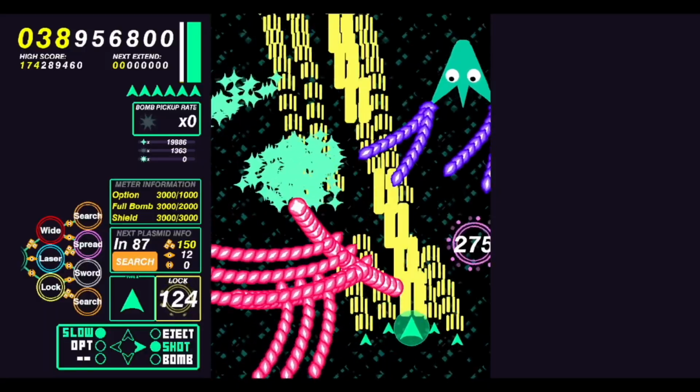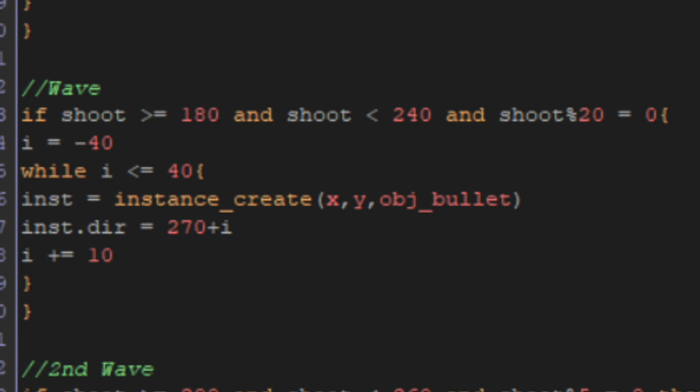Now let's talk about an easy way to make waves of bullets. It starts out the same as before, establishing when the pattern starts, ends, and the rate at which it fires. This time it will start at 180, end at 240, and fire every 20 frames. Next, since I'll be creating several similar but slightly different bullets all at once, I'll use a temporary variable i to keep track of the difference in direction of each of the bullets.